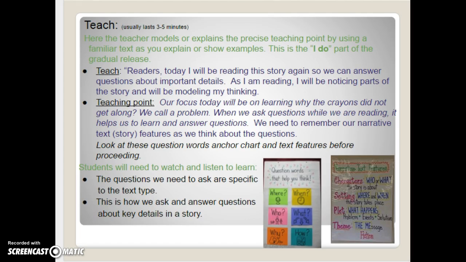When we ask questions while we're reading, it helps us to learn and answer questions. We need to remember our narrative text story features as we think about the questions. You can look at the question words anchor charts or refer to some of the questions you might be asking, and then also look at the narrative text features too if you need to review before proceeding. Students will need to watch and listen to learn. The questions we need to ask are specific to the text type, which is asking about a story. And this is how we ask and answer questions about key details in a story. So you're making the connection between the questions and wanting to know information.